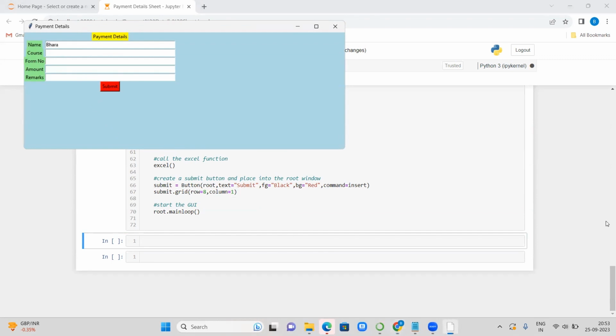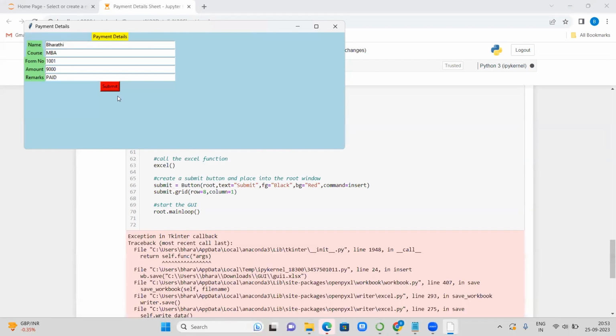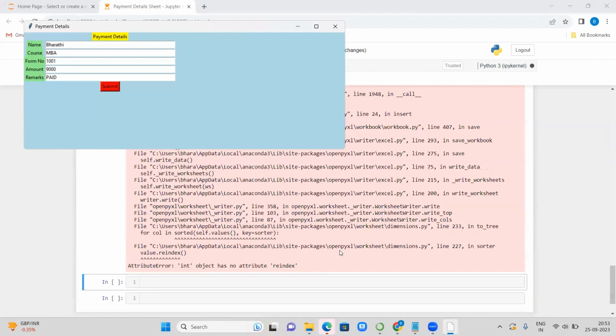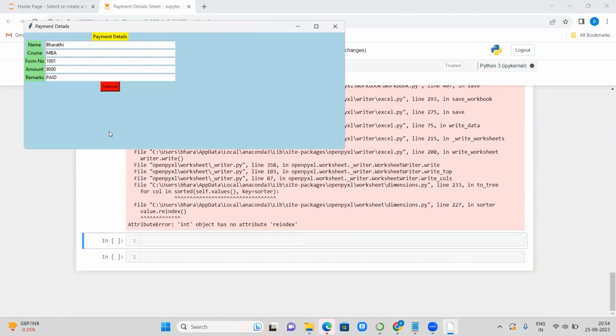So here I can write my name and I will give like MB. Phone number, I will give 1001. Amount I have paid is 9,000 and remarks I'll give as paid one. So then when I click on submit, yeah, the details will be getting saved.